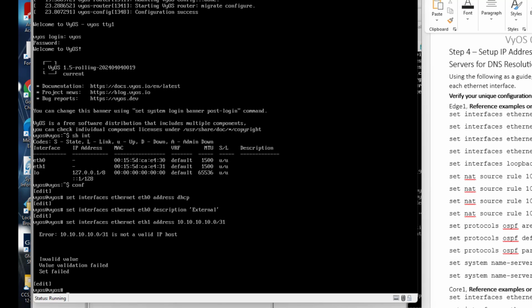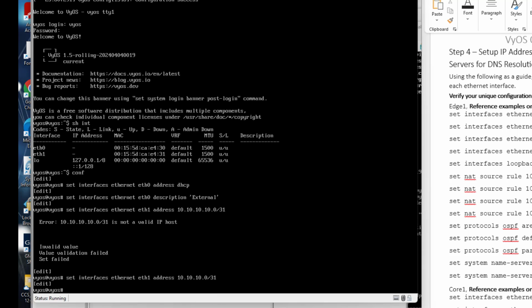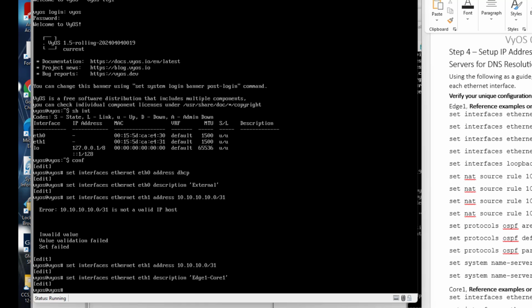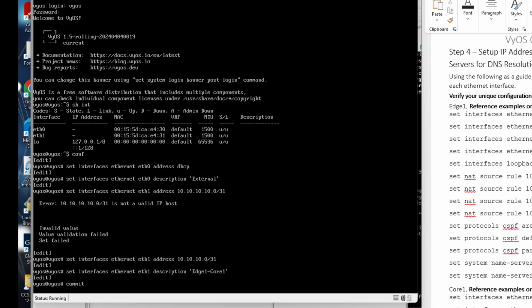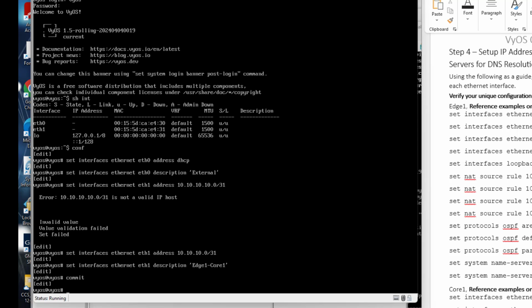Oh, I typed in some extra stuff there, didn't I? Typed an extra 10. A little bit long for IPv4, right? And then we'll set a description. And that will be edge 1 to core 1. Close the quote. I've added these settings, but I haven't done anything. I need to commit those settings to the running config. Commit, enter. But I want it saved to my startup config. So now I'm going to type the word save.